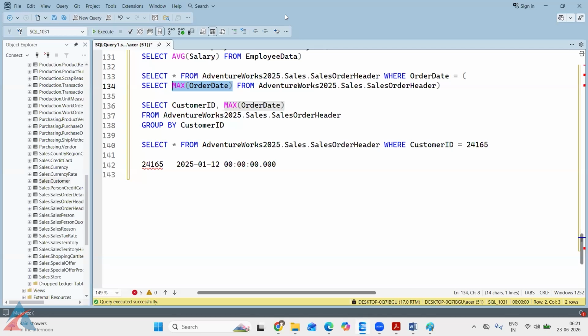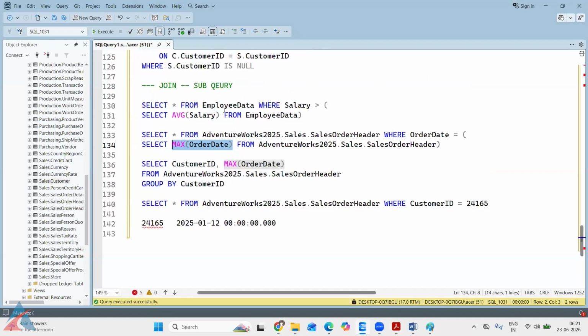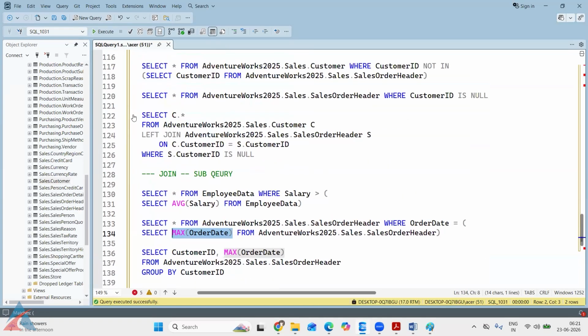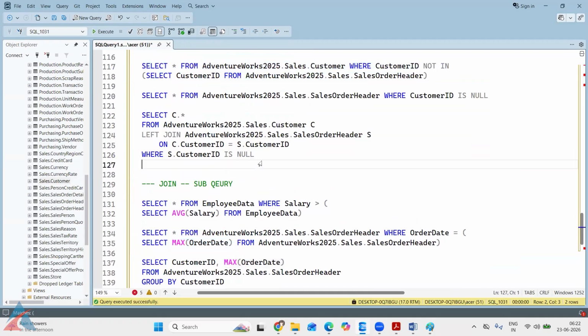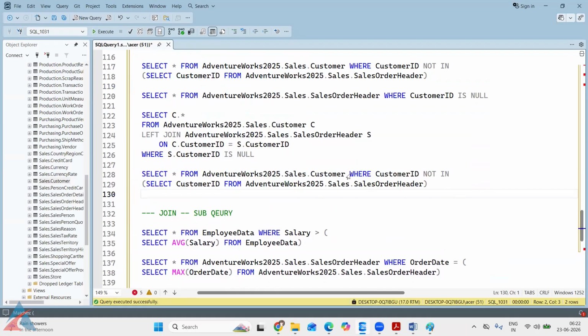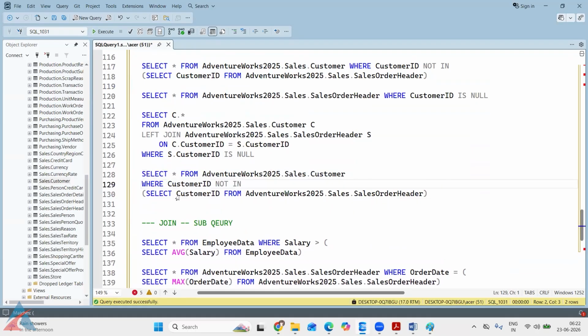One more way we have for this question, to get the customers who are not there in the sales order header table. With the subquery we can use this as well. This we have seen, but instead of this, the better way, if you just have to see the existence, is that we can use the EXISTS condition here.